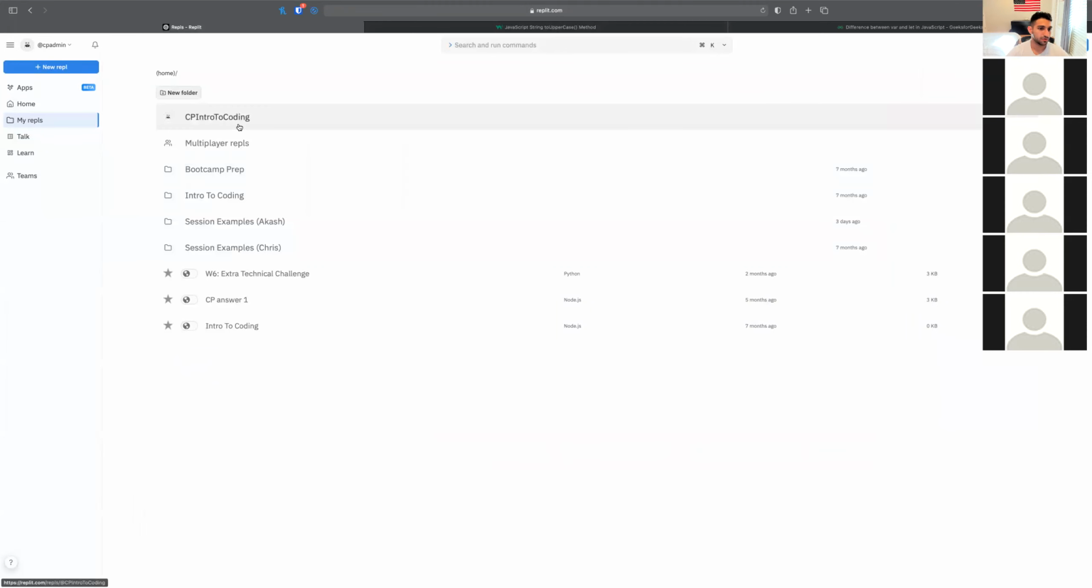Now I want to talk about how you can fork a repository, a REPL, so that you can actually use it locally. Now, I sent a link earlier in the chat.